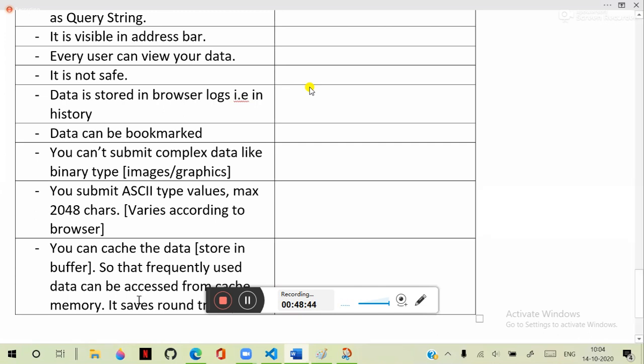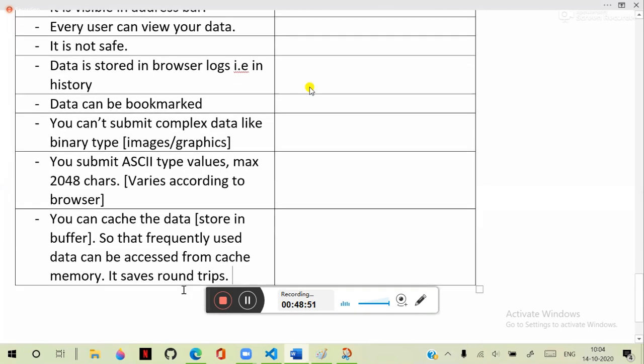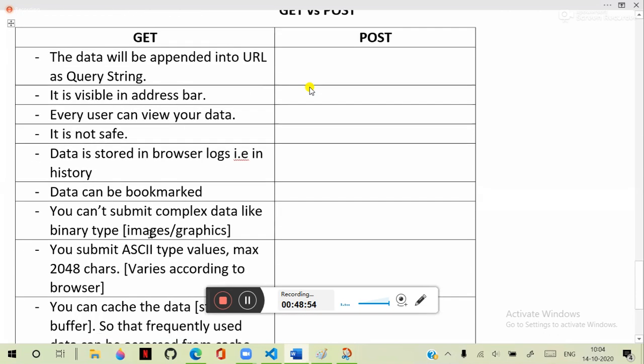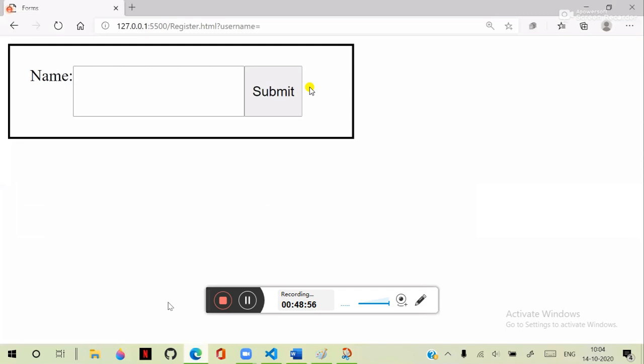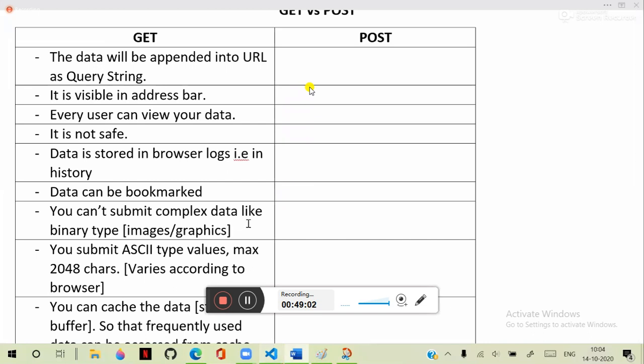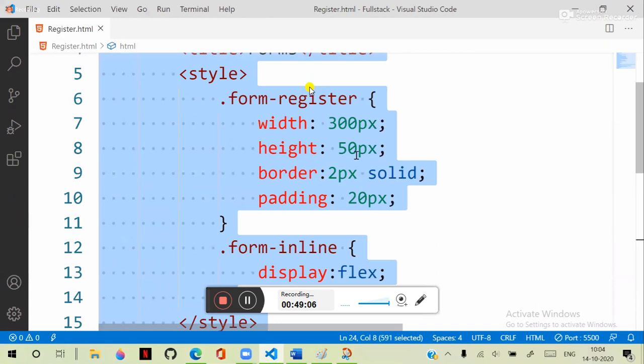These are all the problems with GET request. I will show you. I am defining this form, so let's keep this form in this way.